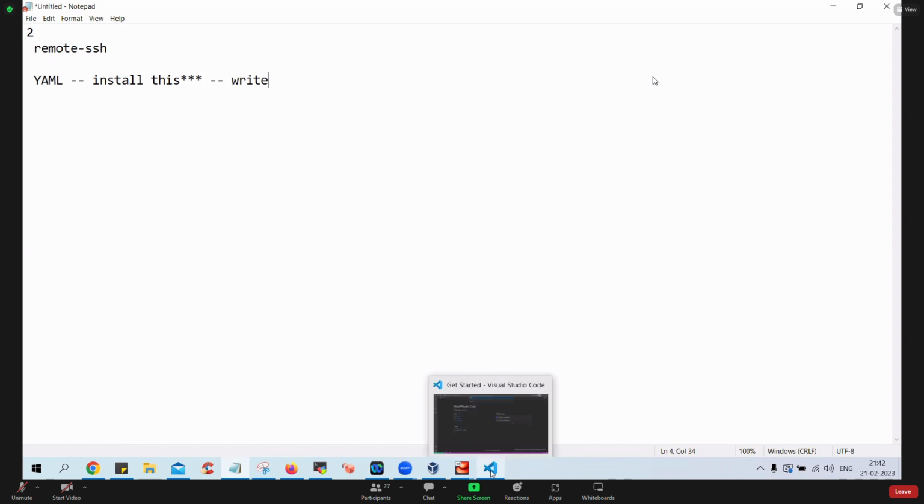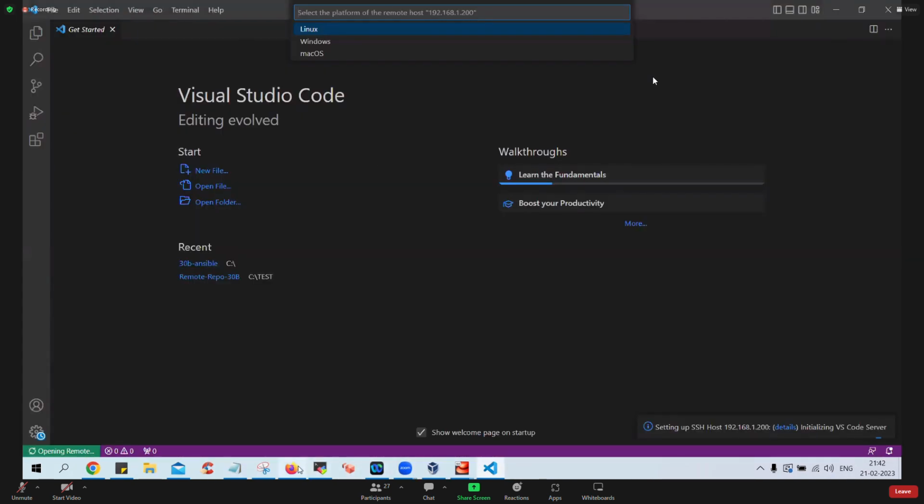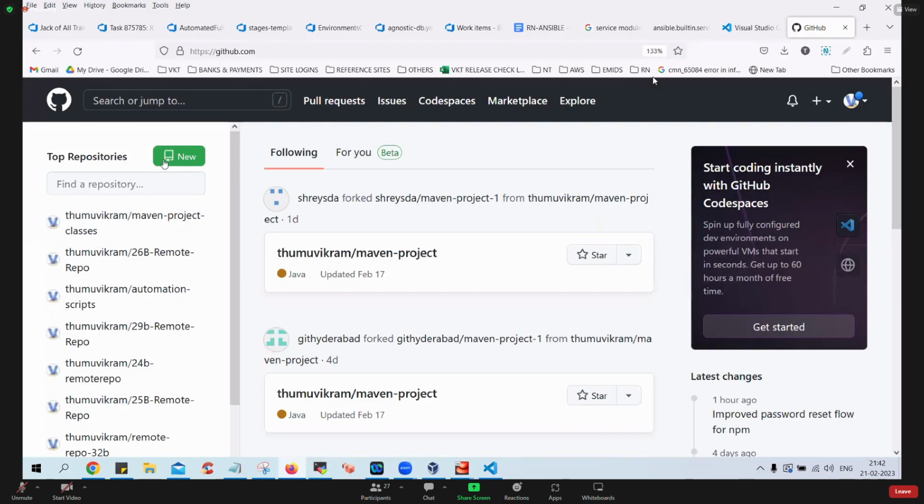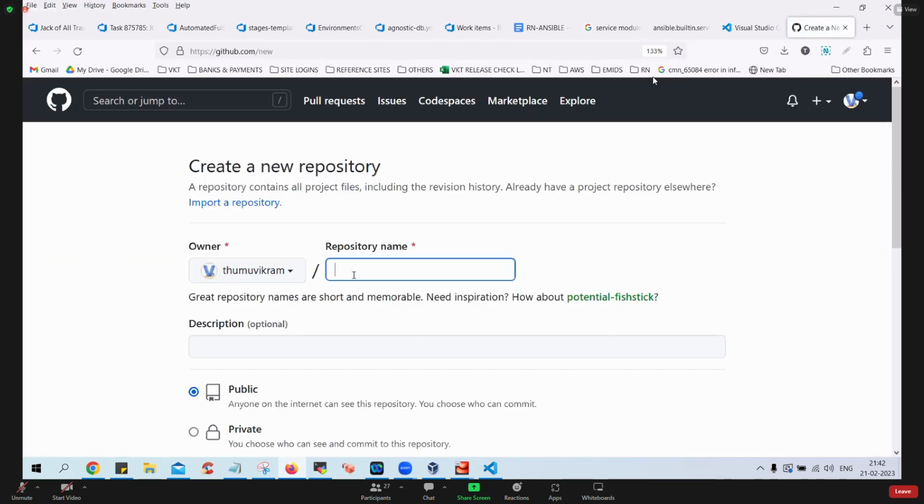Then once the plugin is installed, go to your GitHub account and create a new repository for your practice. So I will name this Ansible. Your batch's code is what, guys? 31B. Okay. Got it.